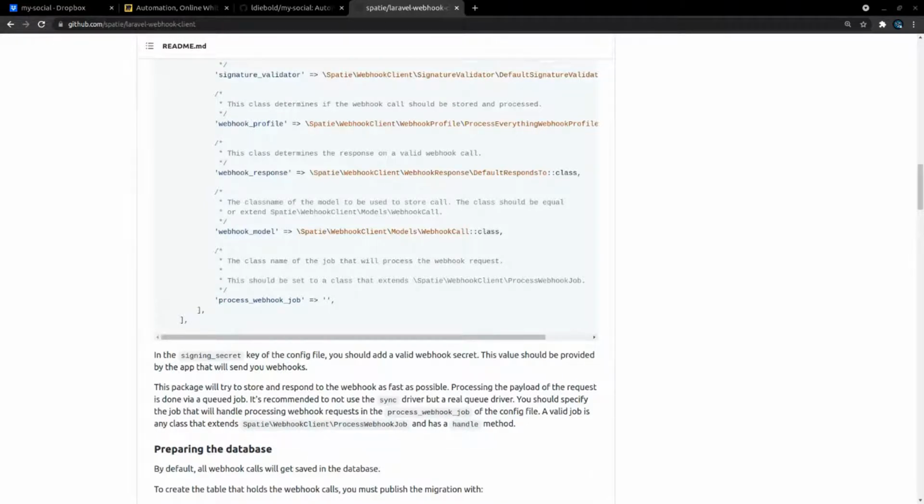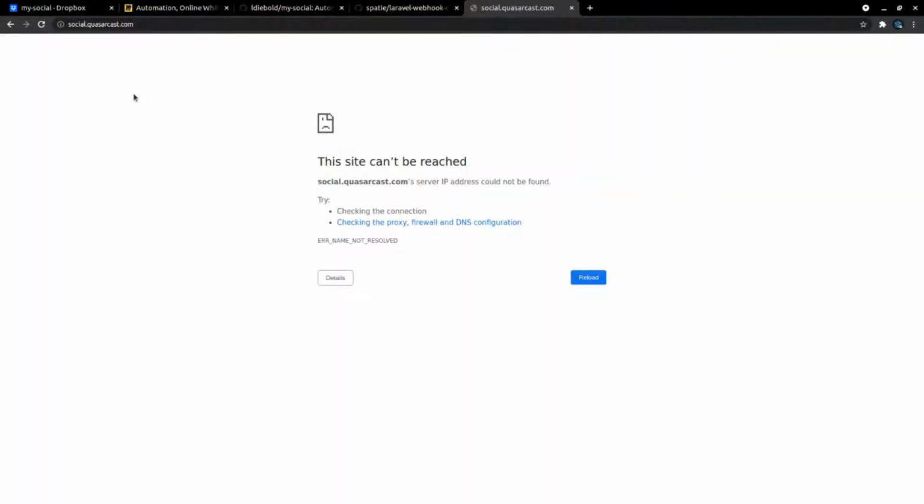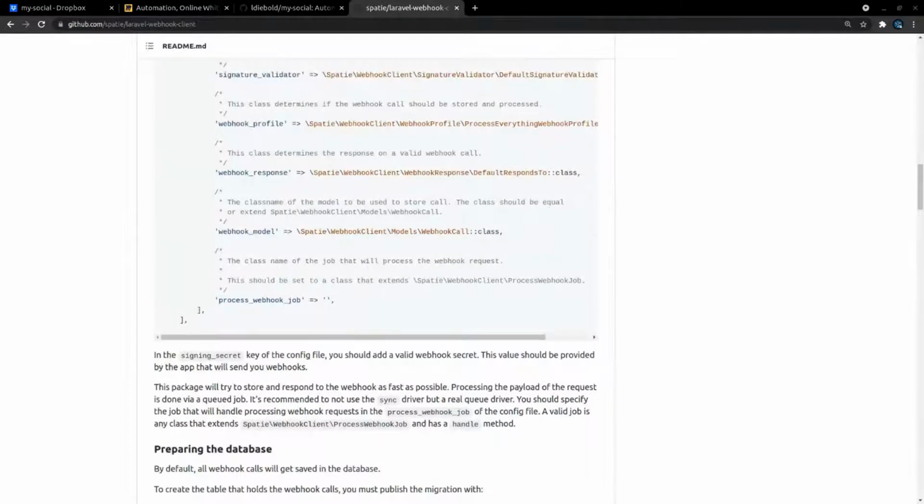Okay, so that's done. So I should be able to go to social.quasarcast.com. I'm not surprised that's not working because I also need to set that up in Cloudflare now. Once again, this is stuff that I can't really show you. But I'll tell you what I'm doing. I'm logging into Cloudflare and I'm basically setting it up so that the domain for that website we just created is going to quasarcast.com.